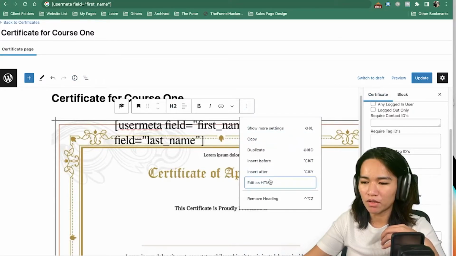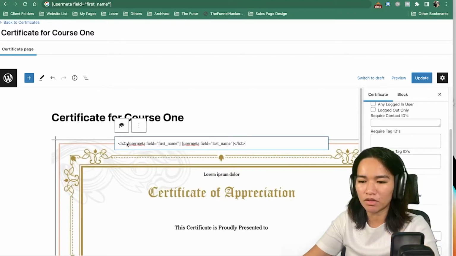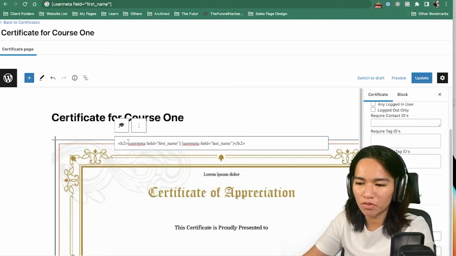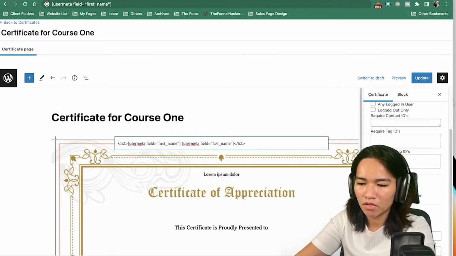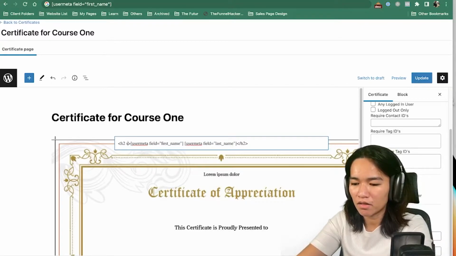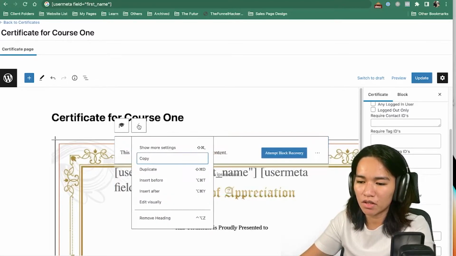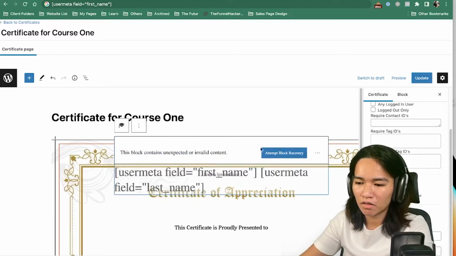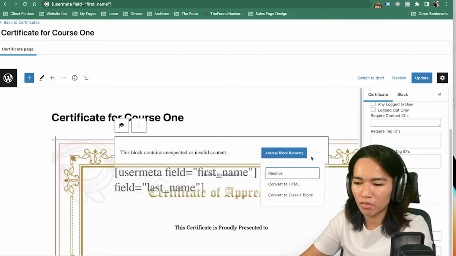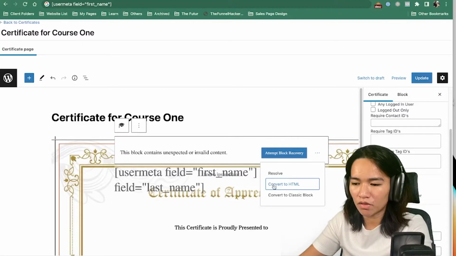So maybe edit it as HTML. I'm gonna try to put some style. So margin top, maybe 40px, and let's just see. Okay, so far it moves. So convert to HTML.